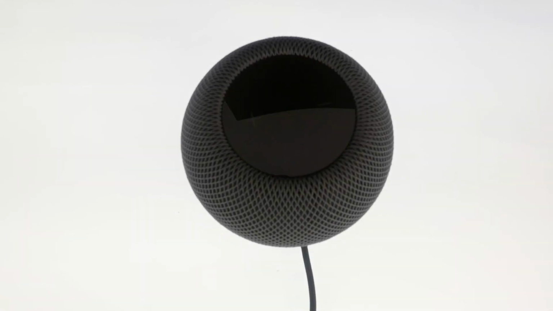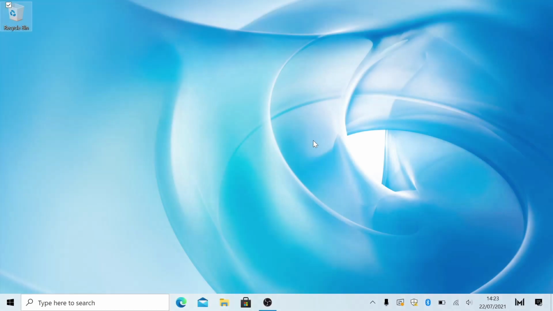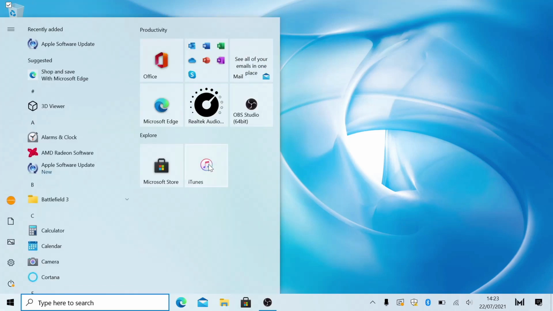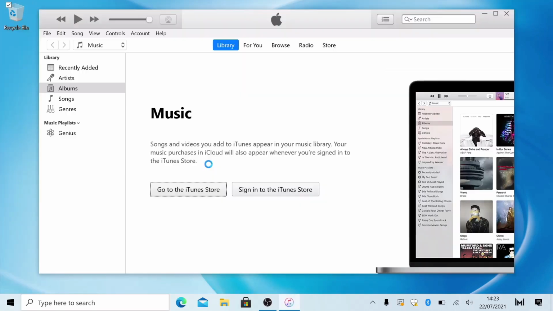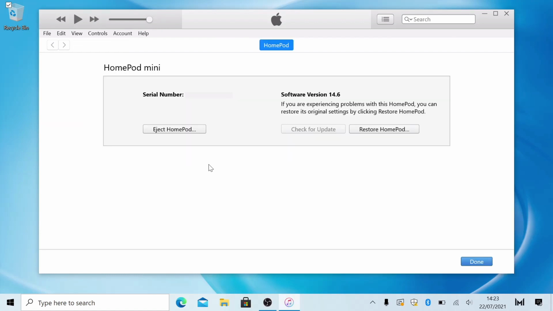We now need to wait until the indicator light on the top of our HomePod displays a flashing orange light. Next, we should hear Windows chime to signify that we've mounted our HomePod. We now need to open Apple iTunes. When iTunes opens, after a short delay, we're presented with the serial number and software version that our HomePod is using.